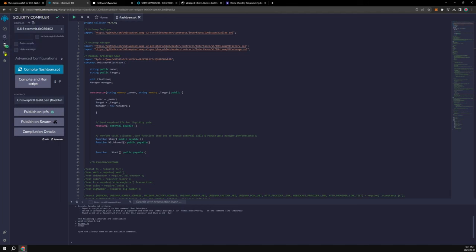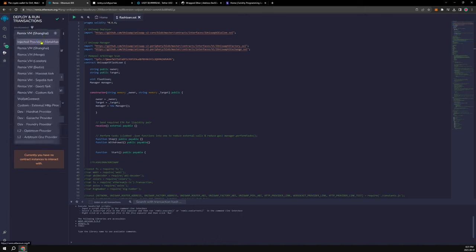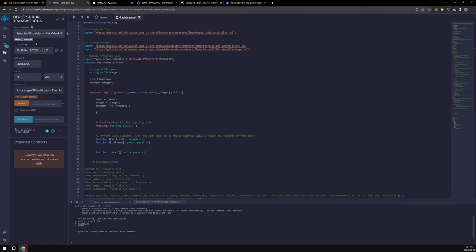So the next step is to head down to the next tab here on the left-hand side, to the Deploy and Run Transactions page. Once we click this, first things first, we are going to make sure our selected environment is injected provider MetaMask. Okay, and that shows that our account is active, ending in C22C. So then we open our MetaMask up here and see C22C. Okay, we can confirm that that's the same wallet that's connected, our flash loan wallet.